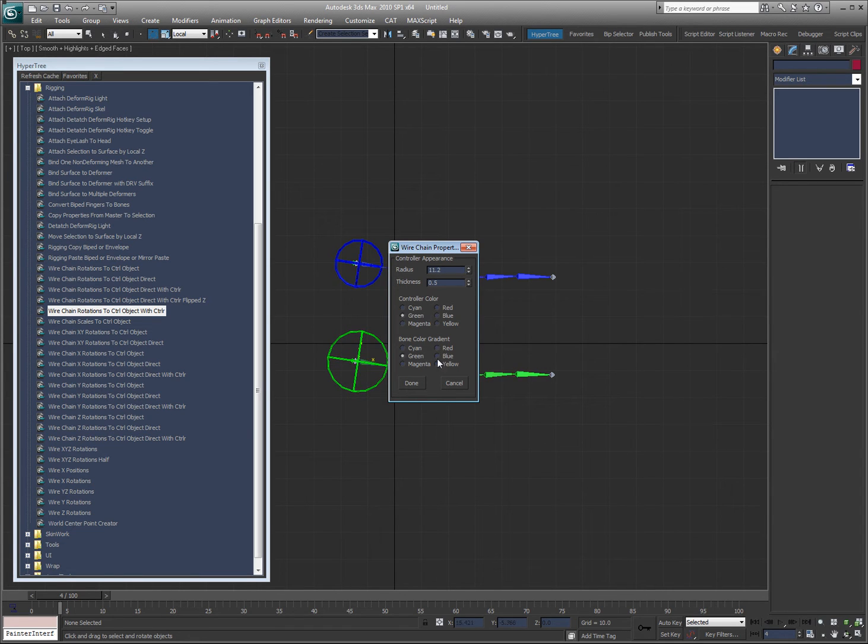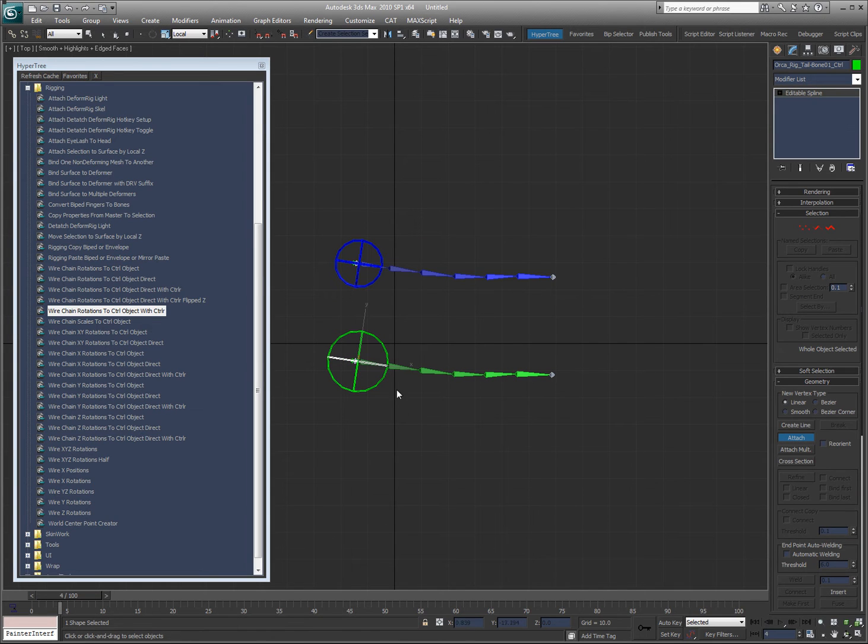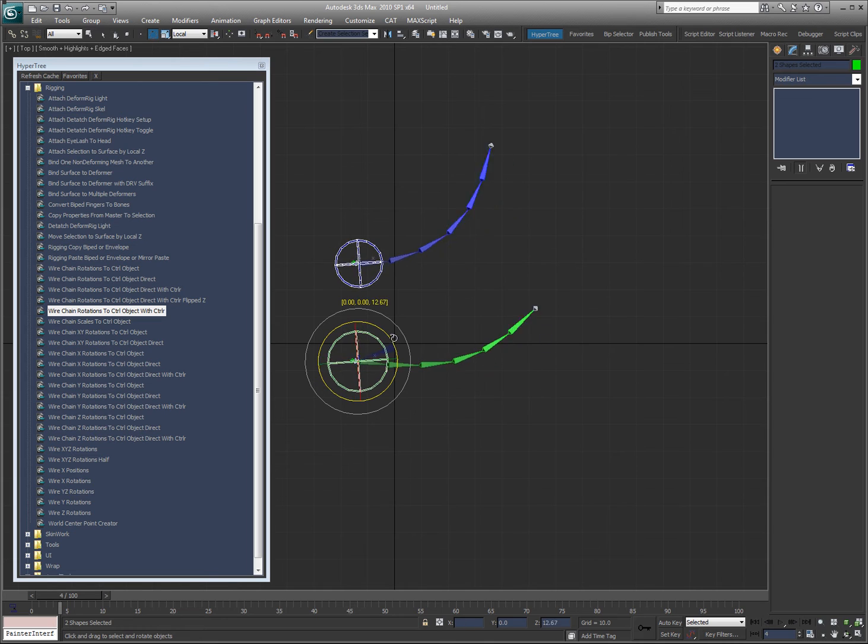Okay, we'll make this one green and green. Say done. Now, go ahead and attach these, right click. Now when I rotate this, you'll notice that the first link isn't rotating very much in comparison to the last link. So if I grab both of these and do this, you'll see the difference in how they rotate. So that you have that flexibility.